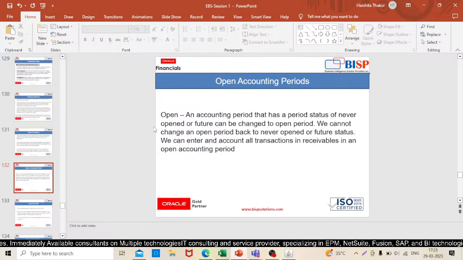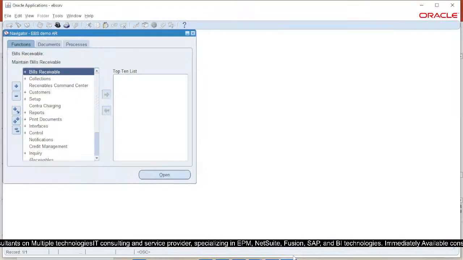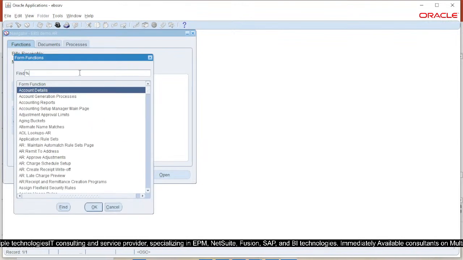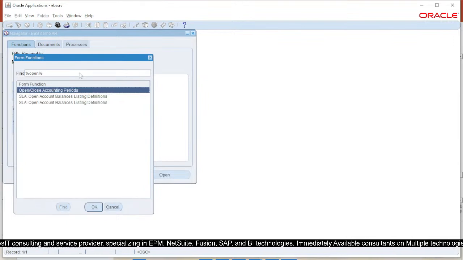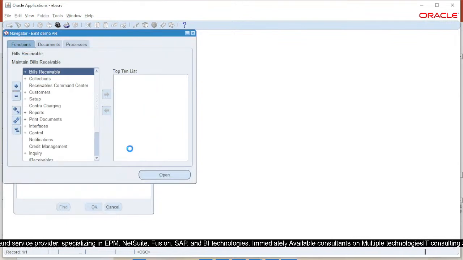Fine. So how can you open the accounting period? Let's go and see in the application. Again, just press Control and L and search with open. Open Close Accounting Period is the task. Just select it.